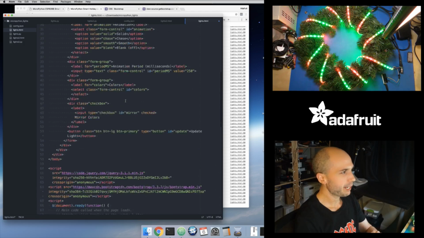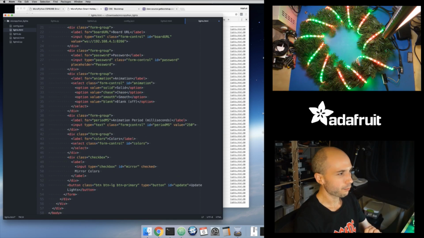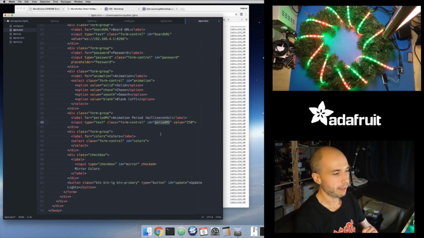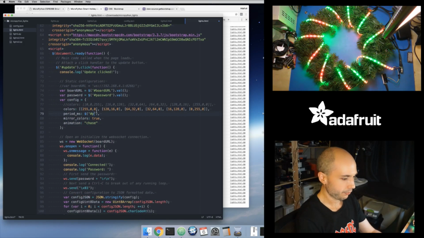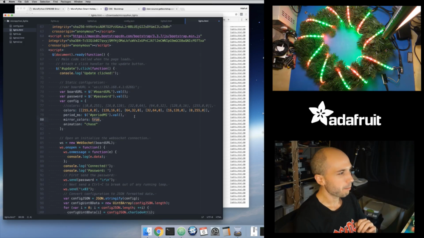That period I have stored in this form control, the animation period, and that has an ID of period ms. So if I grab this value, this is easy to put in. We'll say period ms dot value. Okay, so that's easy. Now mirror colors.